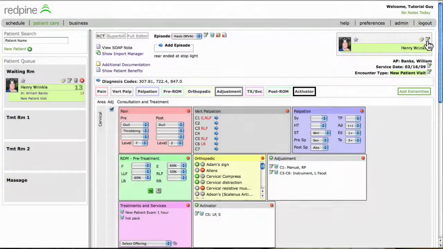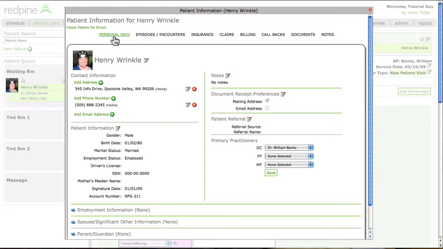Let's go ahead and click the button. As previously stated, we have complete visibility on a patient and all of their information from this area in the system. Let's go through the features and functionality one at a time.